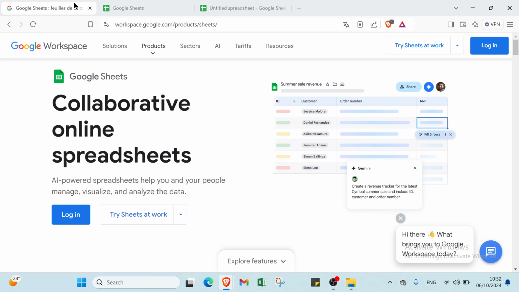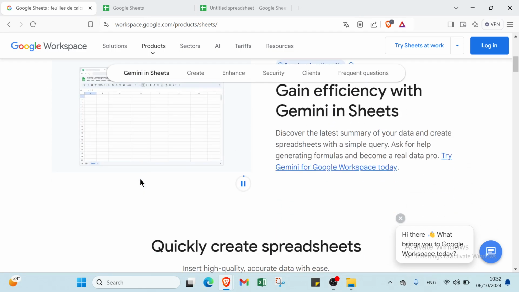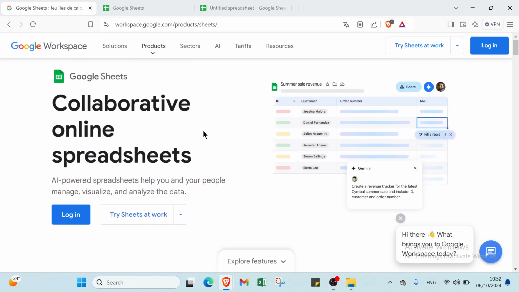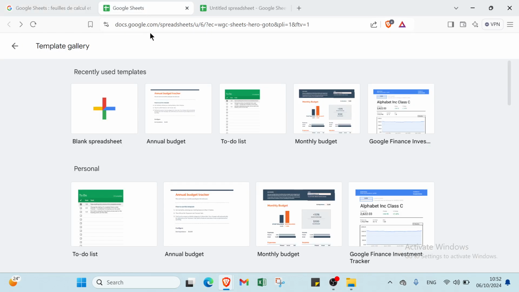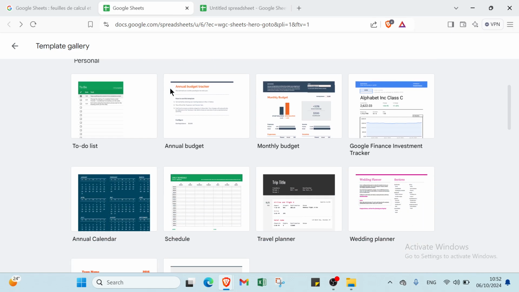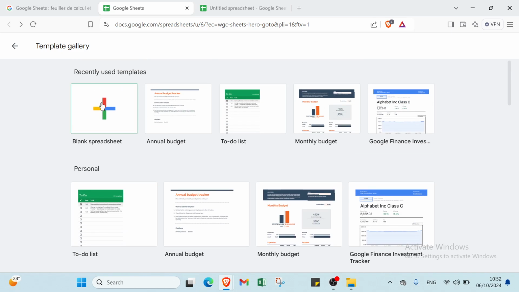Google Sheets full tutorial. So first of all, this is the homepage of workspace.google.com. Here we have various information and several things that you have to know about Google Sheets. And if you want to just go to Google Sheets, you will just dive into docs.google.com. As you can see, there are several things. For example, you can start a blank spreadsheet, or you can select, for example, the niche that you want.